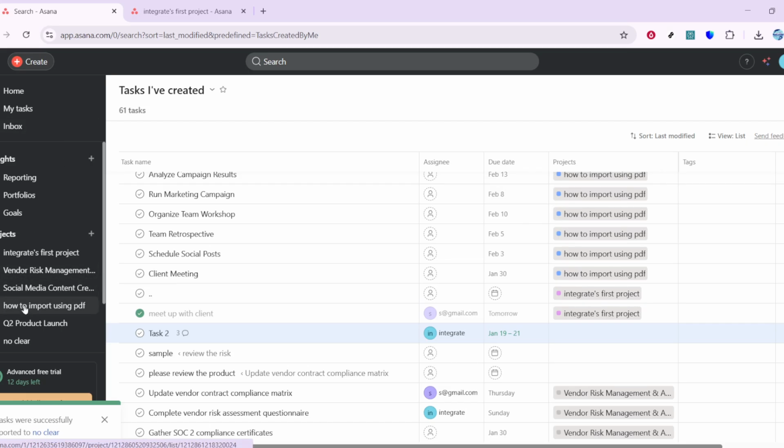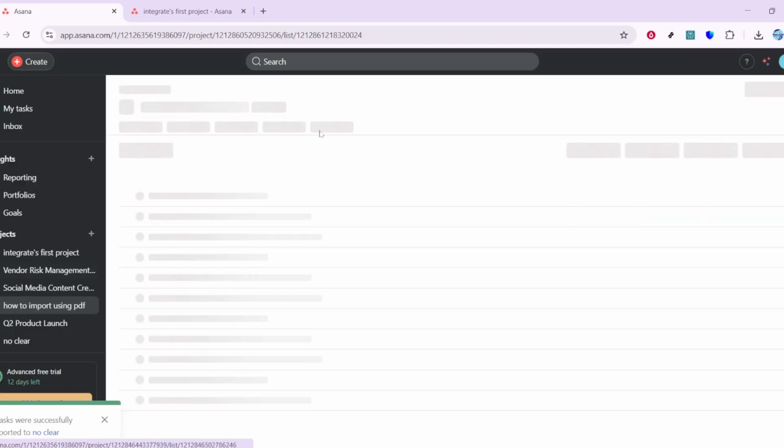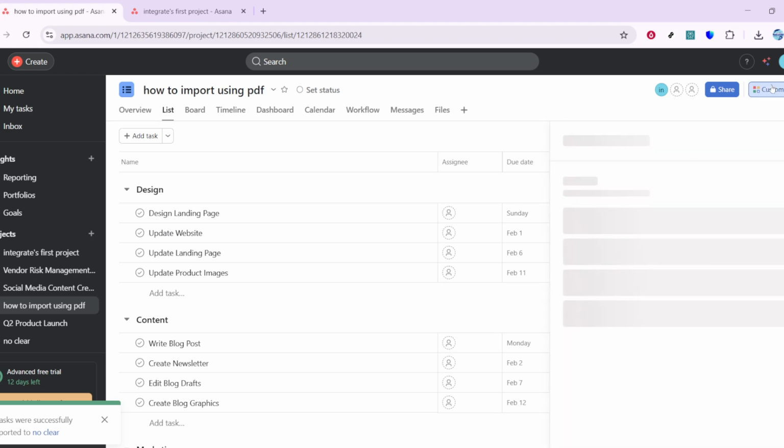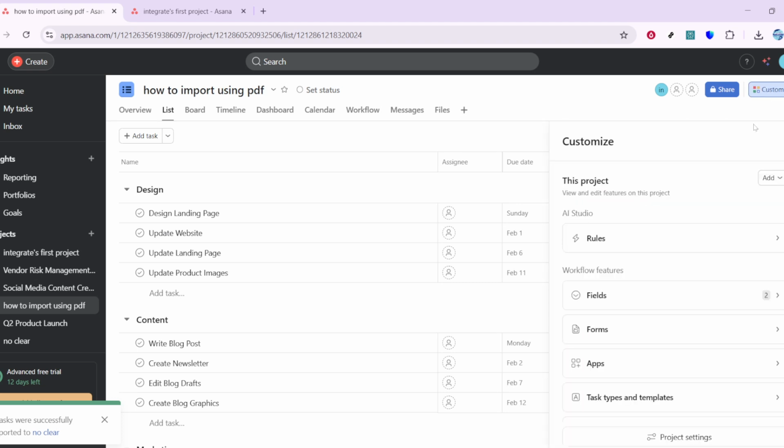Make sure this is the space your team already uses, so the automation runs exactly where work happens. At the top of the project, click Customize. This opens the panel where you can tailor how your project behaves. Next, select Rules to see all the automations tied to this project, and then click Add Rule.